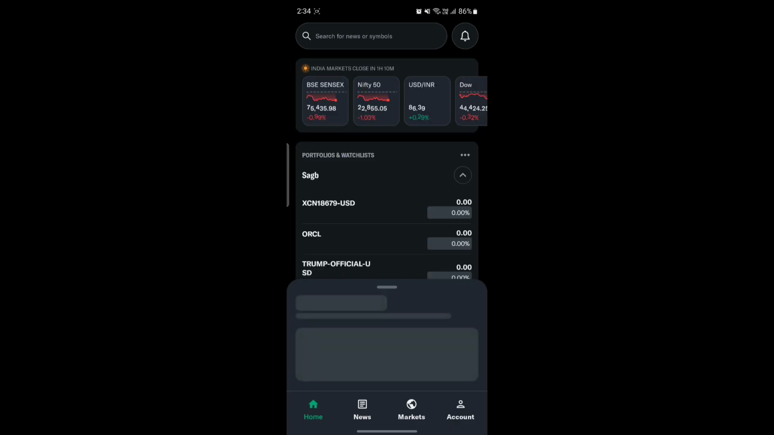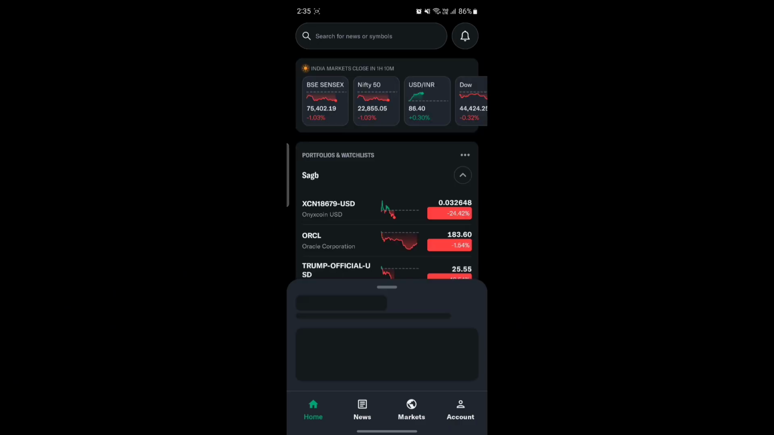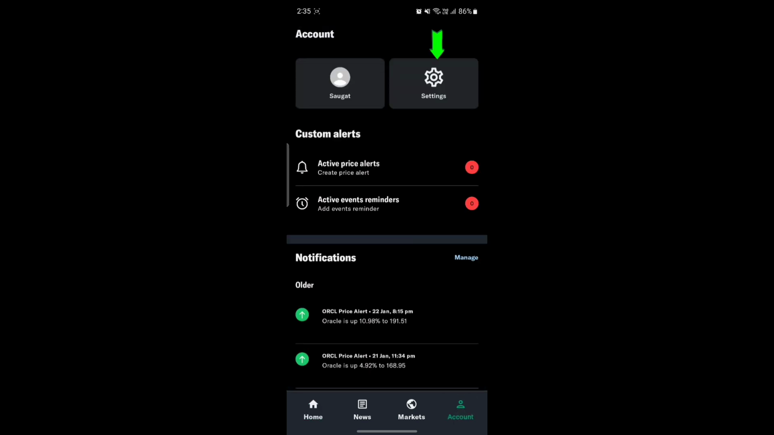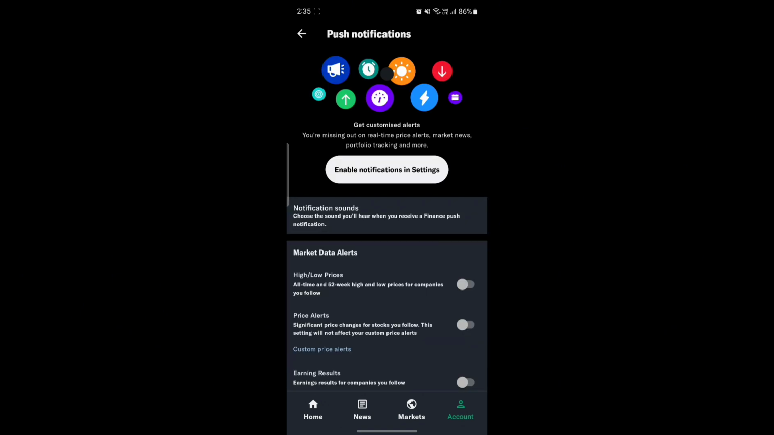First of all, open the Yahoo Finance app on your Android device. Then you can see the account section on the bottom right hand side. Go ahead and tap on account. The next step you want to do is just go ahead and tap on settings, then tap on notifications.